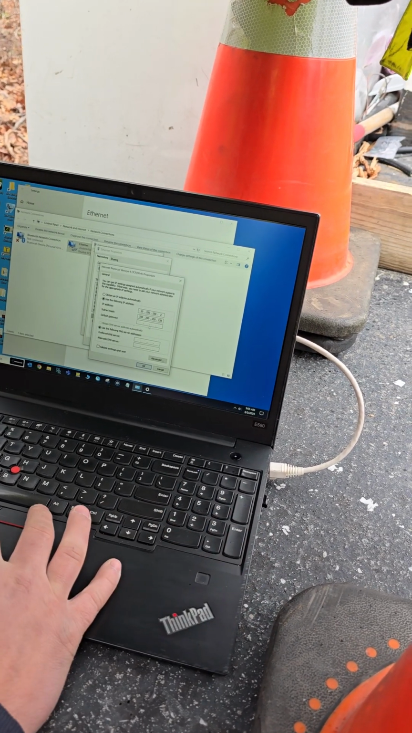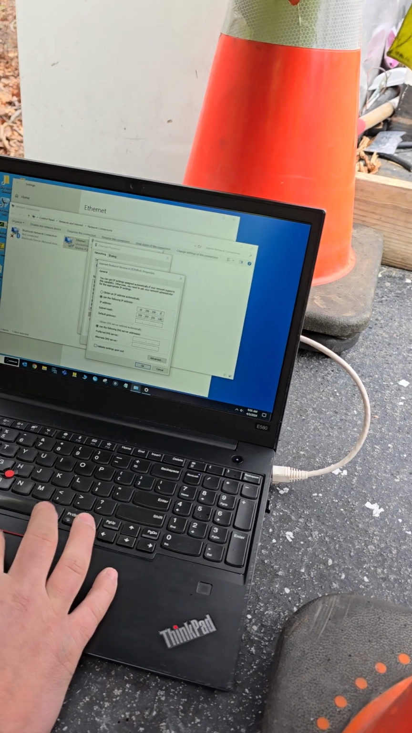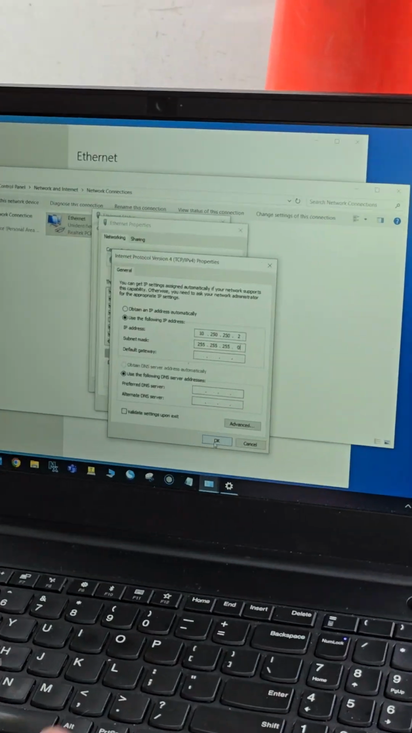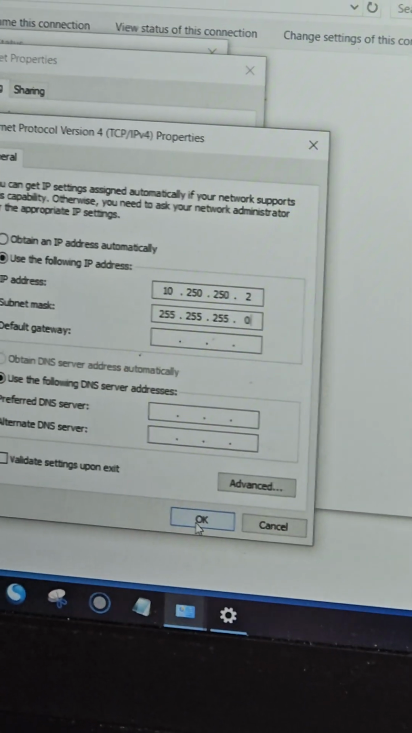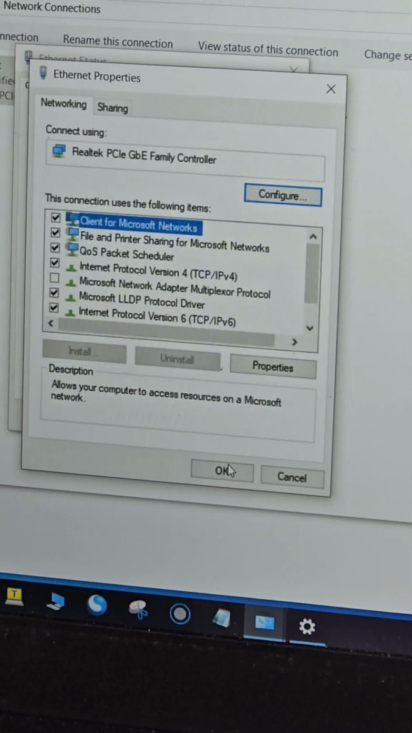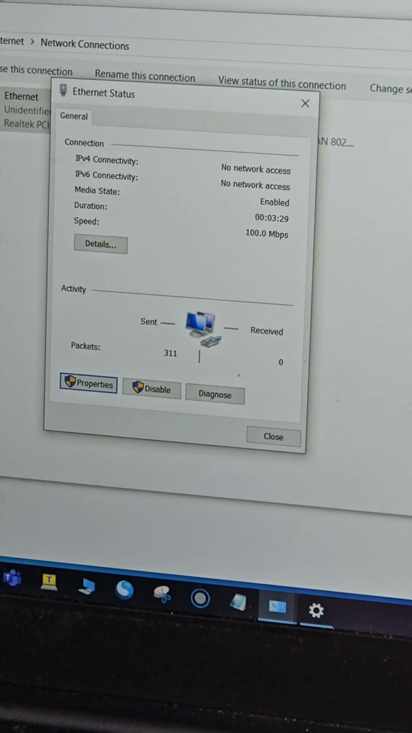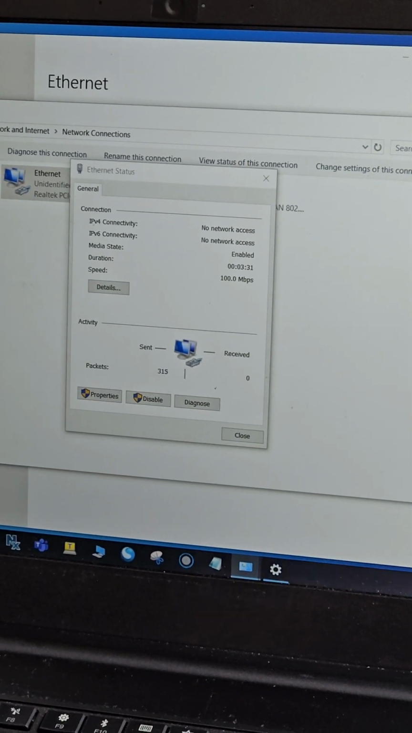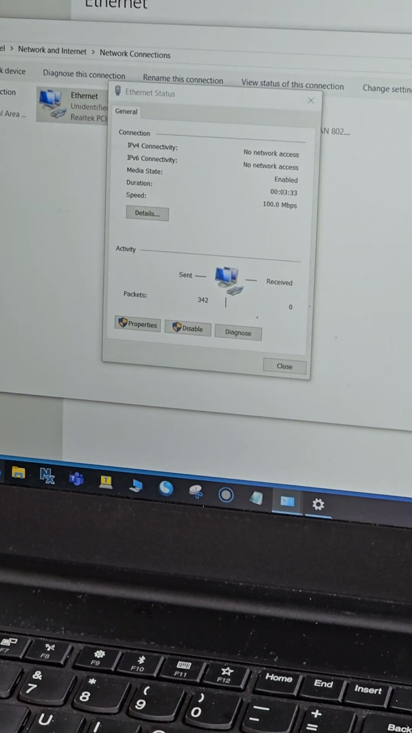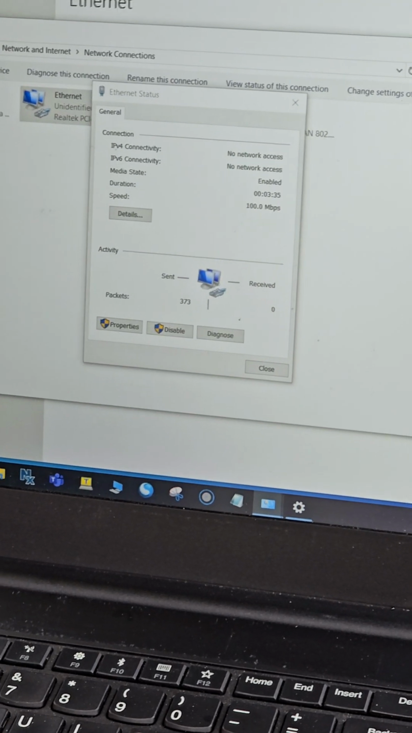10.250.250.2. And then this is also always going to be the same. It's just associated with 0. So this will be where you start every single time. Okay. It's just okay and okay. And then you go into Chrome. You're going to want to use Chrome. It's probably the best browser to use for it.